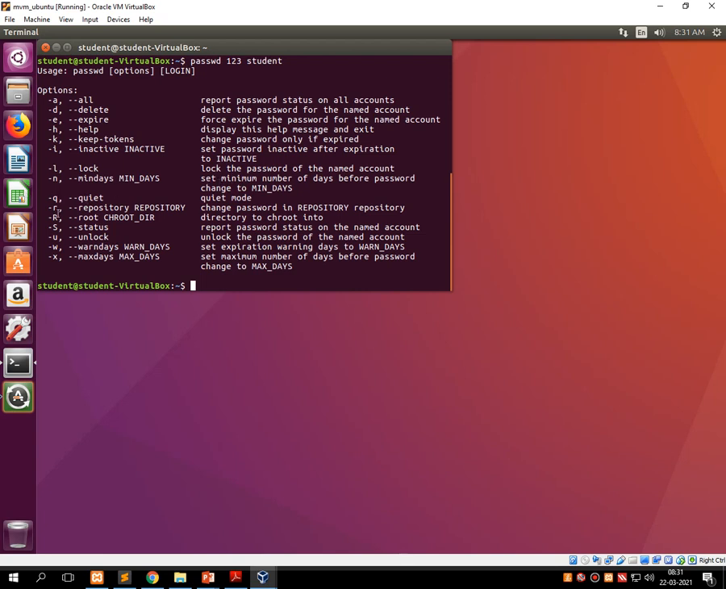-q is for quiet, -r for repository, -R is for transferring into the root, -S for the status, -u for unlock, which we have locked through -l, -w for warning days, that is the expiration date, and -x for setting the maximum days. So these are the various parameters which we can use with the command passwd.